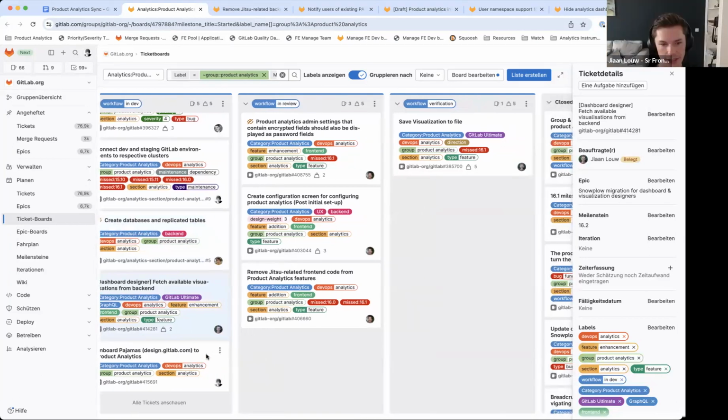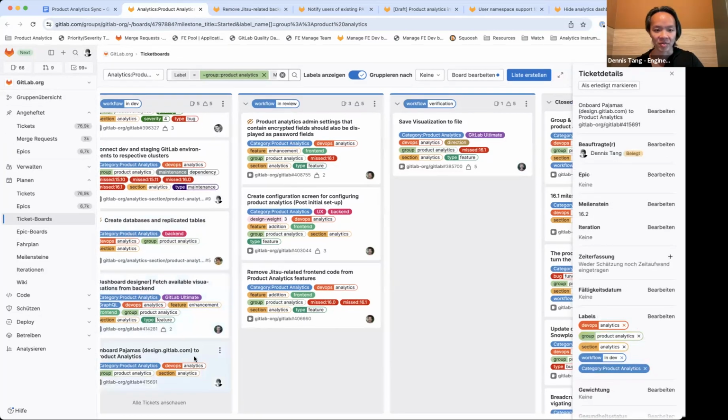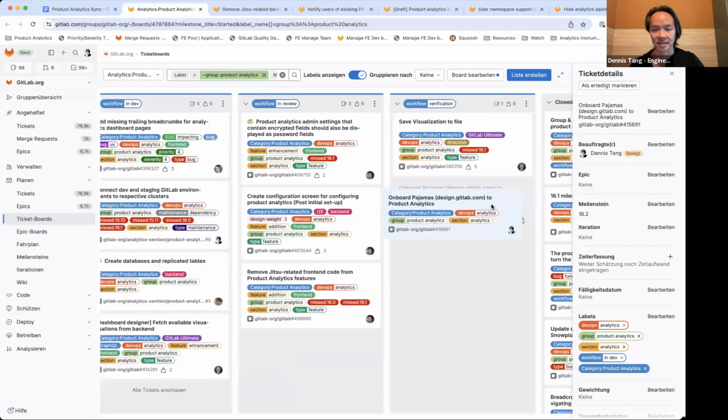Yeah, I got this working. Just need to finish up the specs and then it will be ready for review. Awesome. We've got onboard pajamas to product analytics, which is actually done.